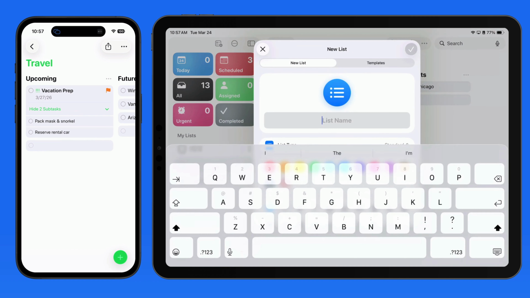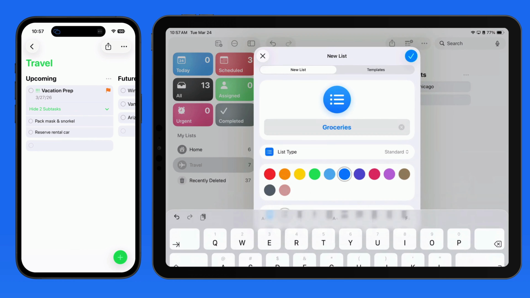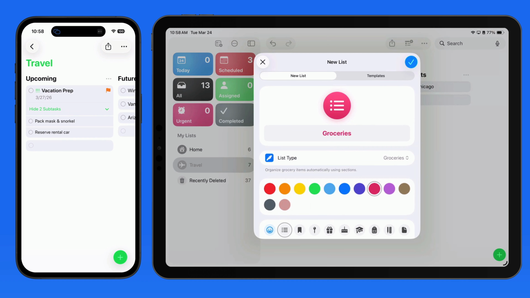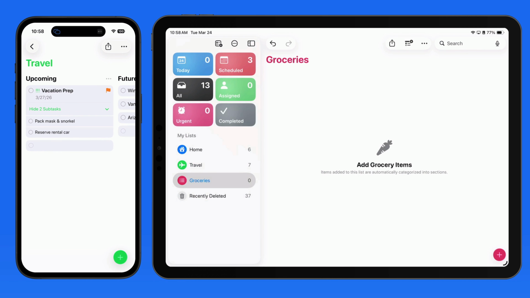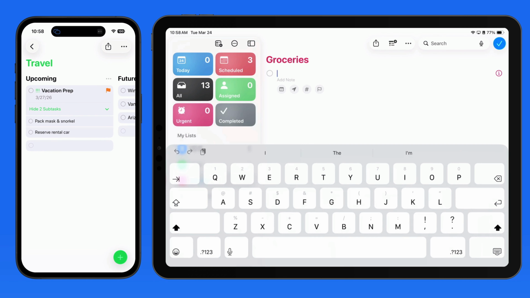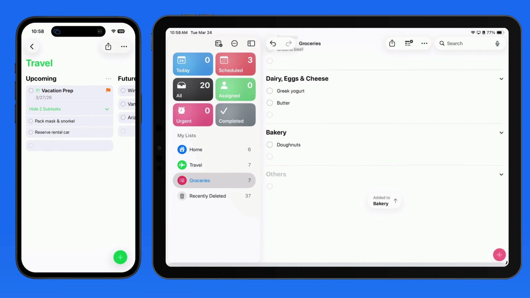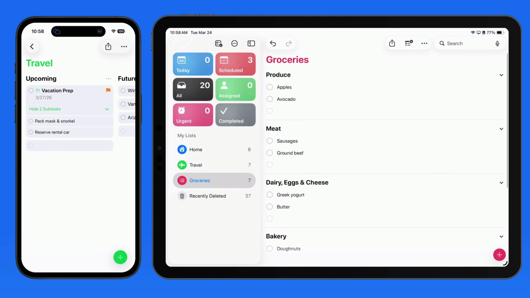Next, let's add a new list called Groceries and set it to the Groceries list type. What this will do now is automatically organize the items in this list into the typical sections of a supermarket, such as produce, meat, and dairy. As items are added, they are placed into those sections. Then, while we shop, just check off the items.